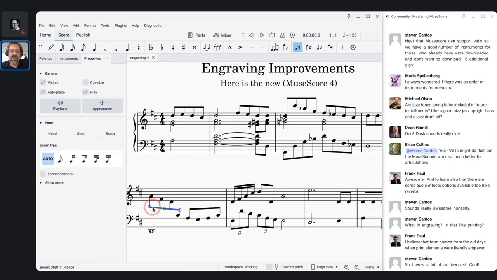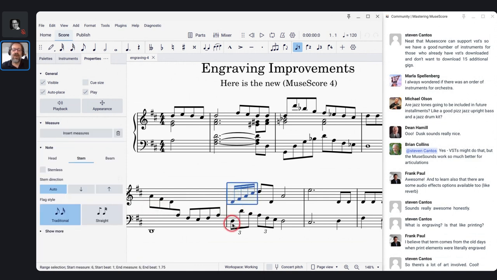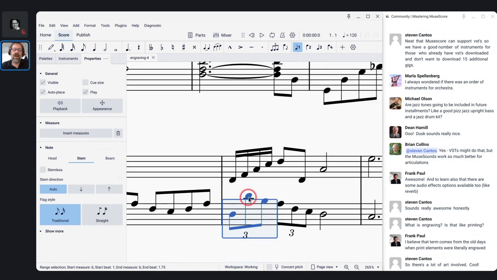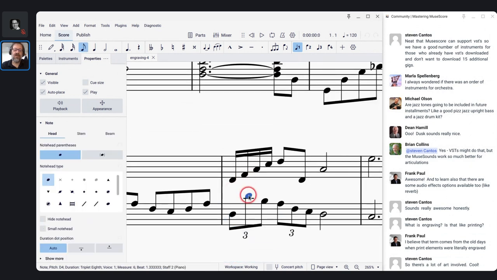This cross staff beam looks better by default. I mean, we could still tweak things, but it looks better. Huge improvement here where I have the 16th notes in the right hand against the triplets in the left. MuseScore is now okay with overlapping the note heads a little bit. This D no longer is trying to slot in between that F sharp and that A. It still starts after the F sharp because it comes later, but the note heads overlap because that's okay.